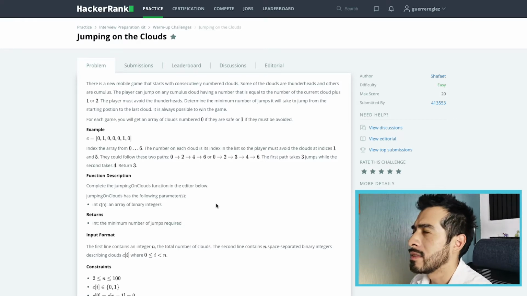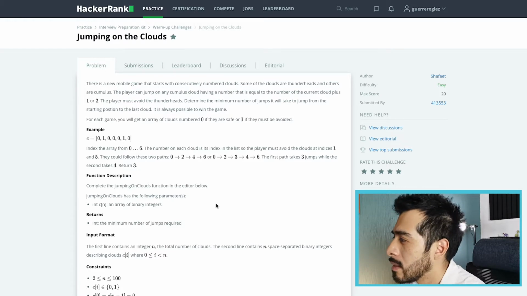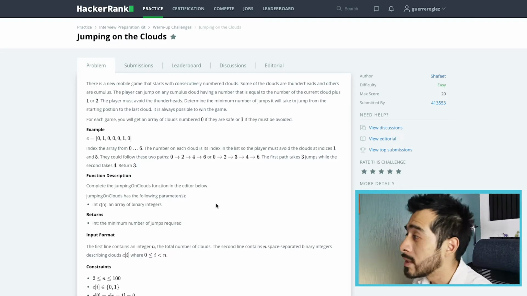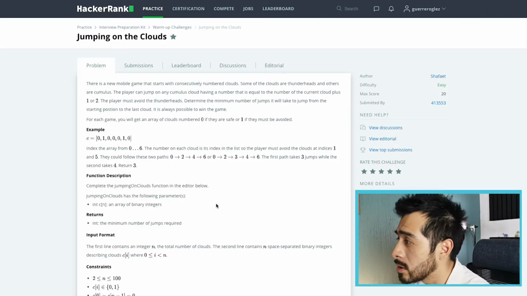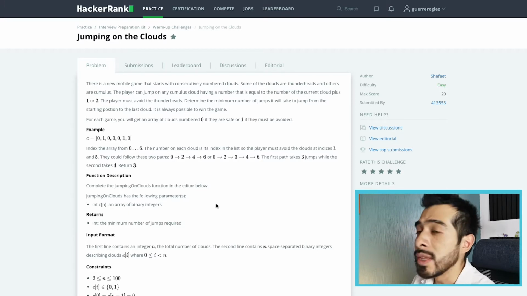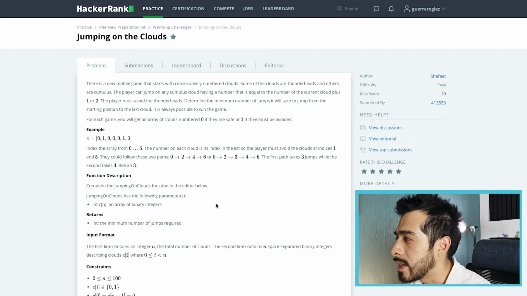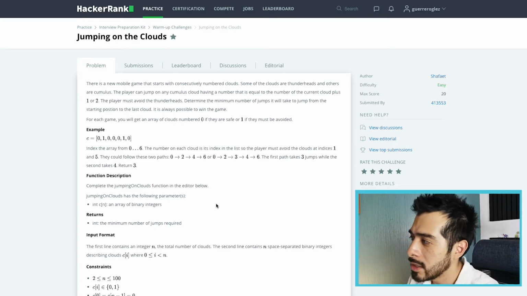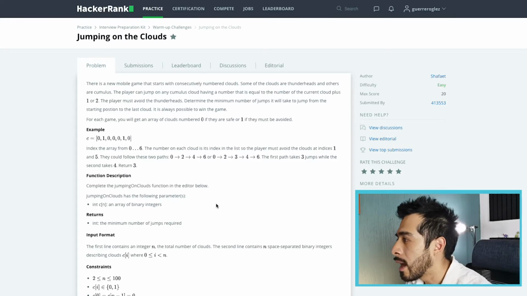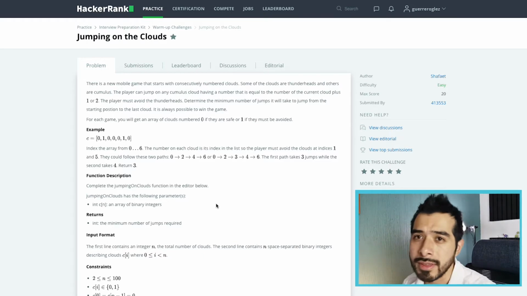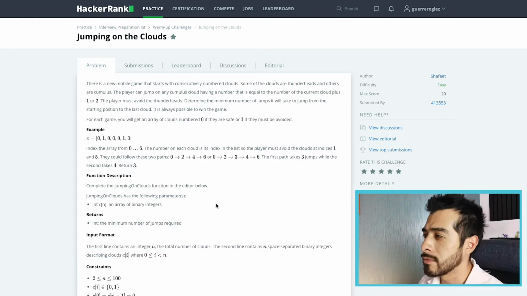Determine, this is difficult. Determine the minimum number of jumps it will take to jump from the starting position to the last cloud. It is always possible to win the game. That's important. It's always possible. For each game, you will get an array of clouds numbered 0 if they are safe or 1 if they must be avoided. This is important information.